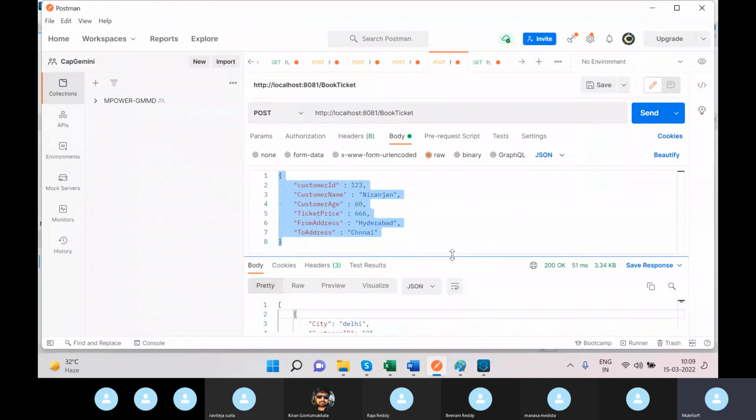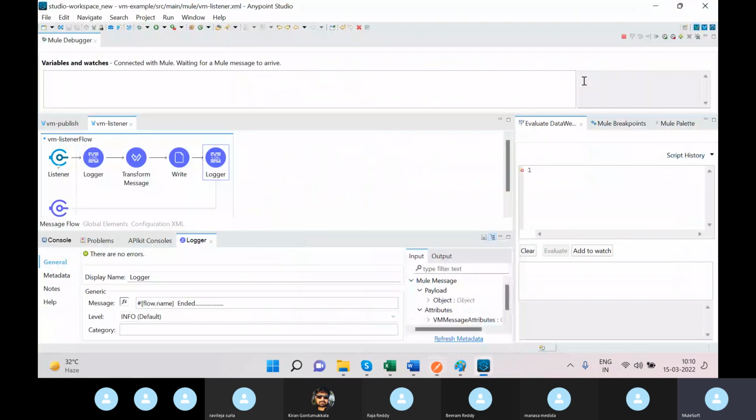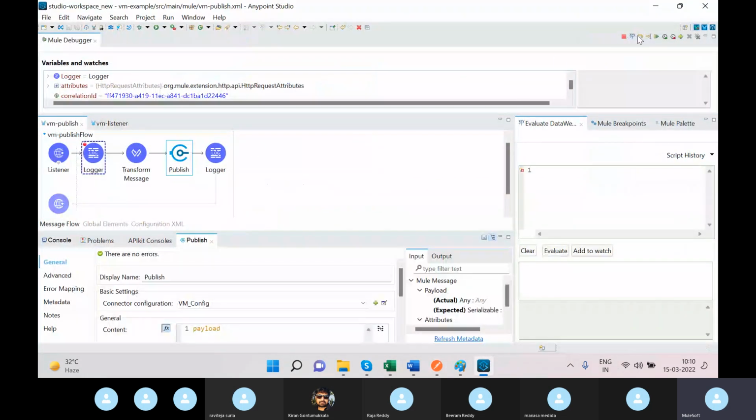But here you can see the response very carefully, then you can understand. I'm sending all these customer details, right? In a JSON format I'm sending, just observe. Just try to remember this. I'm sending my details in a JSON format. I'm sending the request. Now the request will come here. Click on F6. I'm publishing my data.